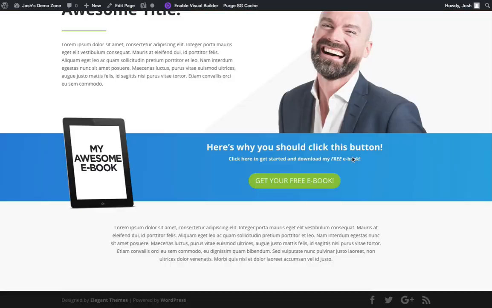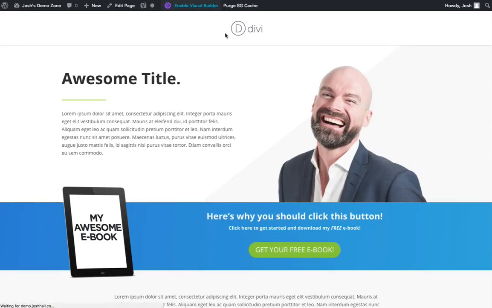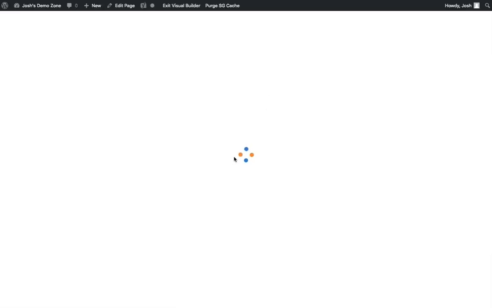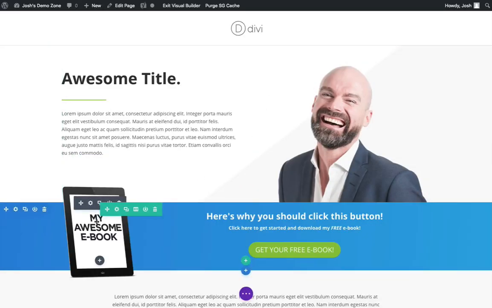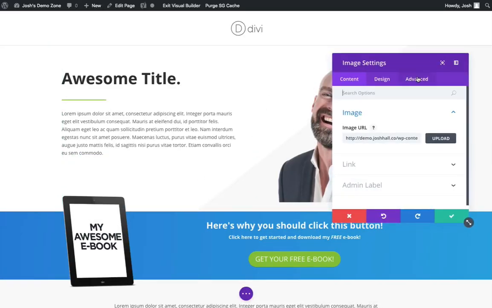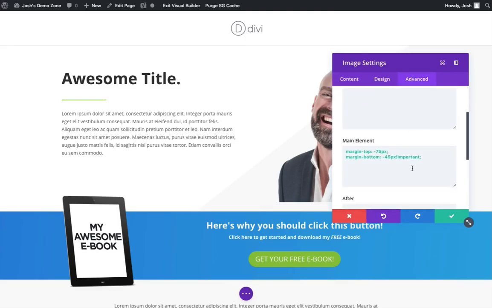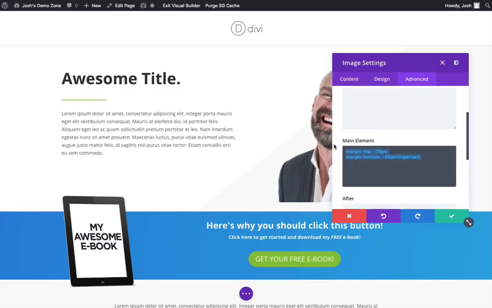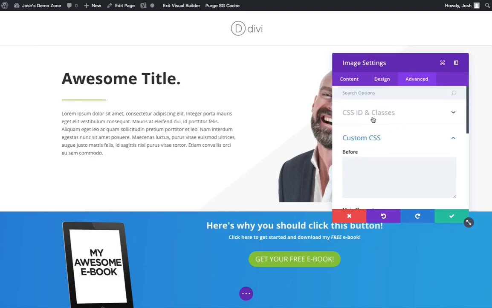So first things first, I'm going to go back into the Visual Builder. We're going to take these settings out, and I'm going to assign this image a class, and we're going to use that class to tell it to respond differently for certain sizes. So let's go ahead and drop that there. We're going to go up to CSS ID and Classes, and we're going to give this a class of sign up image. There, I've already got it set.